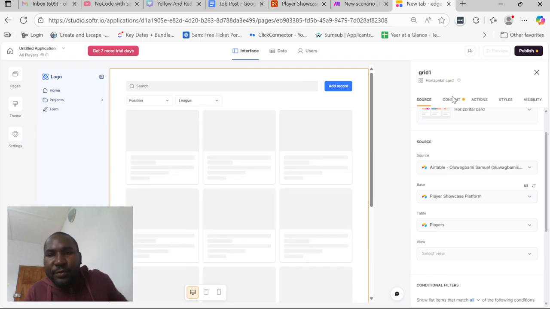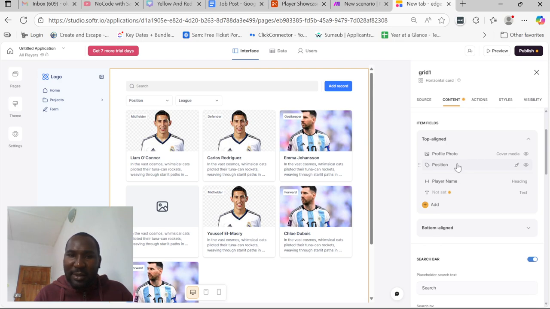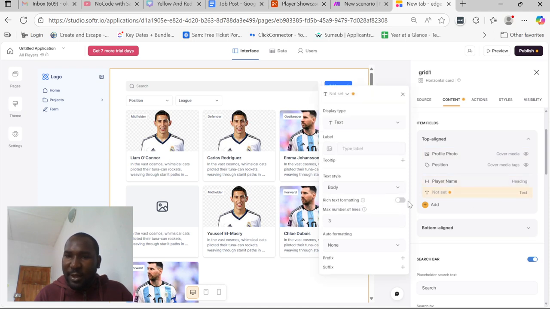And here you go. So it's automatic, all the players. Now we can see all our players here. Let's make some adjustments: position, profile photo, player name. Let's call this, let's just say, their AI generated bio.